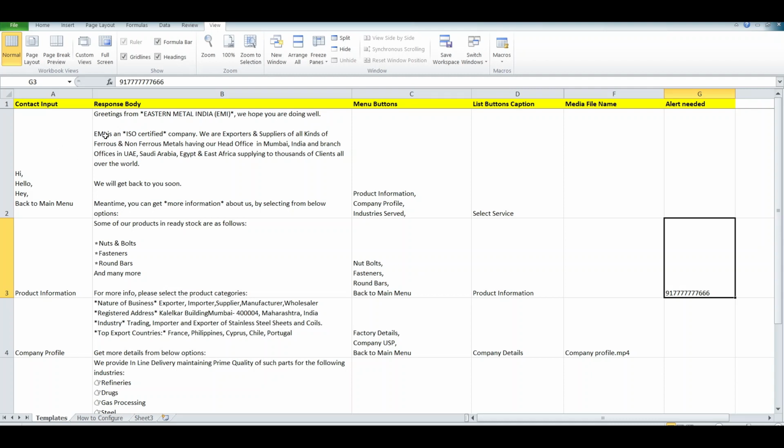Just update these 5 to 6 columns and add rows, add more buttons to it, give a name to that list. If there are alerts needed, add that. If you want to send a file along with the reply, add that file name and copy it into the folder. Once this structure is ready, then you have to go to your BagAChat account and import this folder which has the chatbot template file plus any associated files that you might have selected for getting sent as a response.